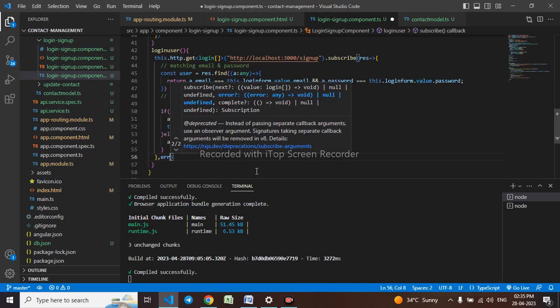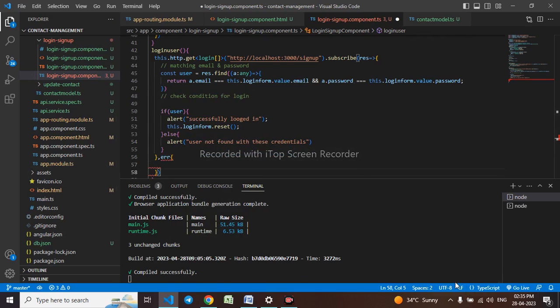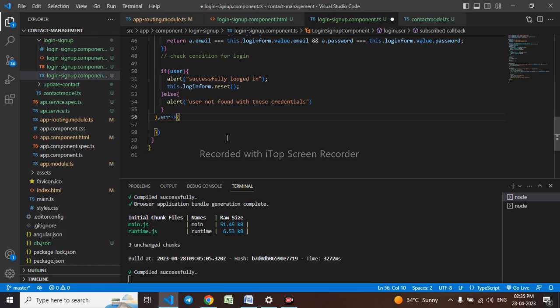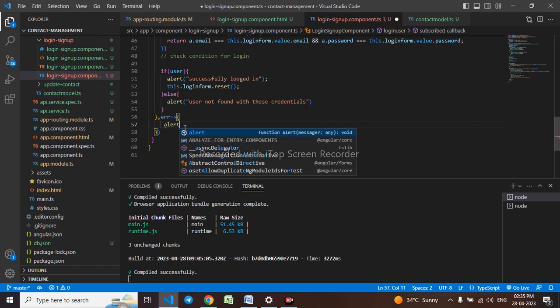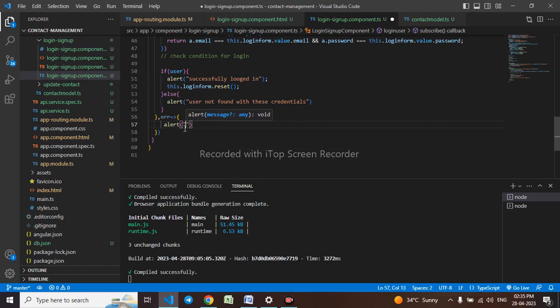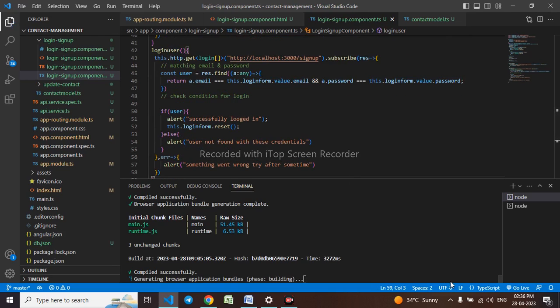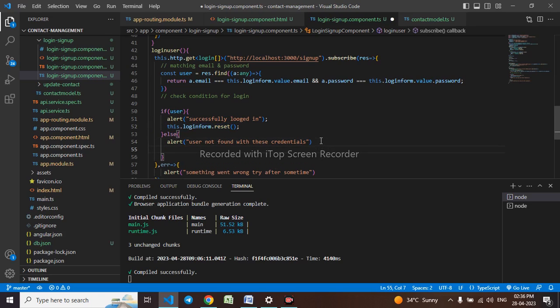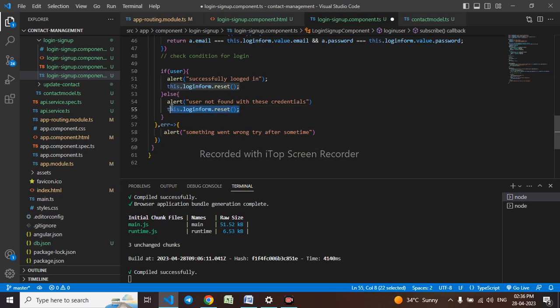If there is any problem in the server, if I disconnect the server, at that time I have to show something went wrong, on the server side. Something went wrong right after. Now let me check all the conditions. Reset button after this also I have to use. After everything I have to use the reset button.